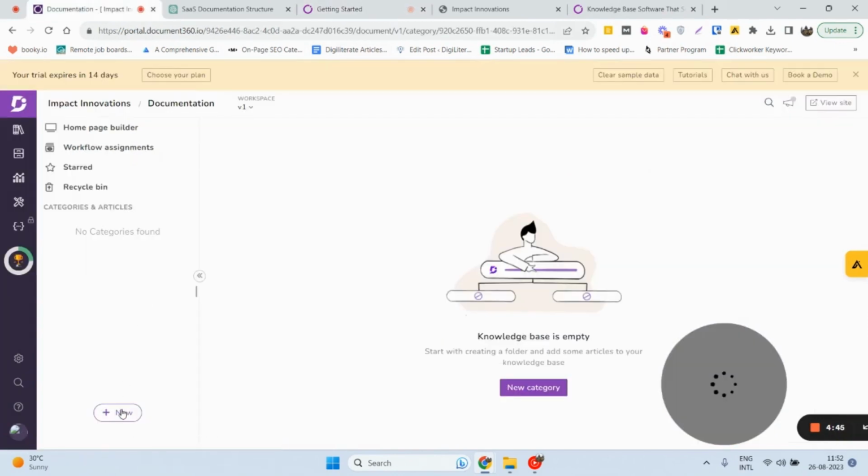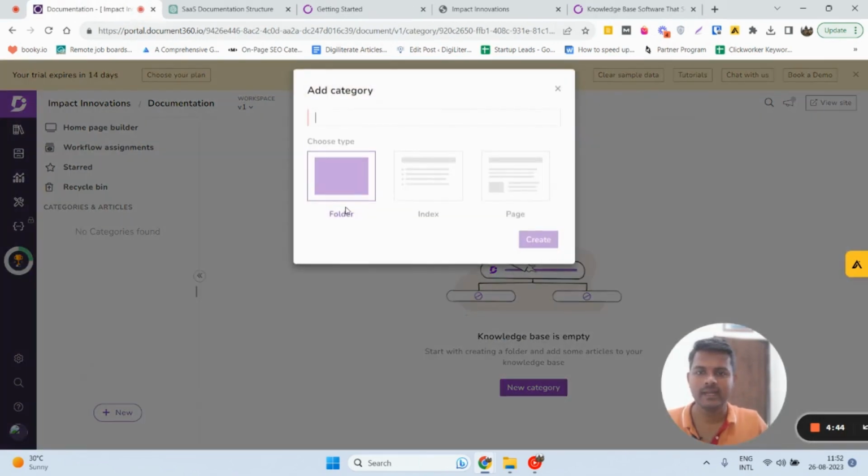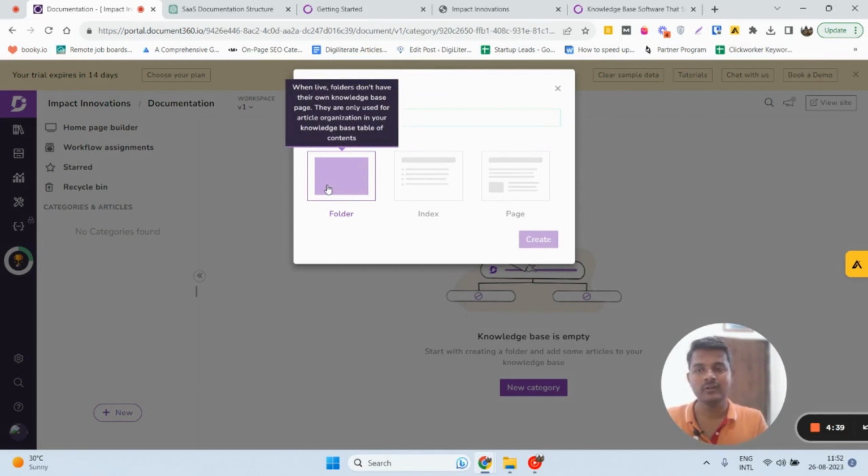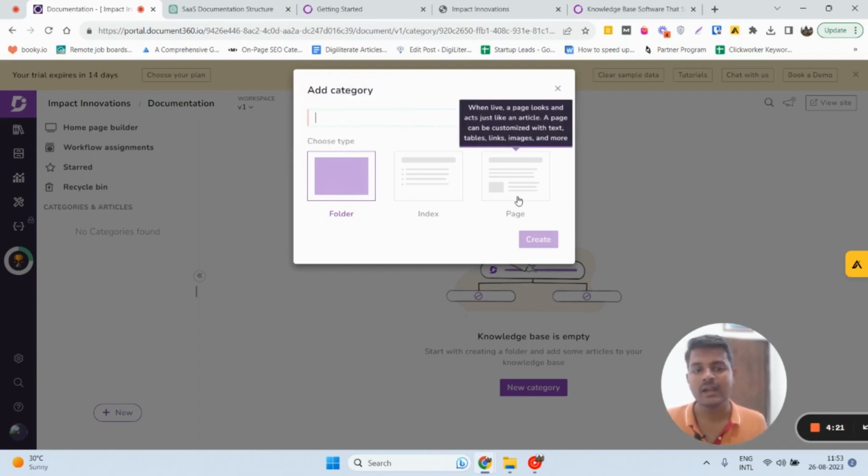There are basically three types of categories: folder, index, and page. Folder is basically the main folder where you will store all the different types of categories, subcategories, etc. Index is basically again a type of folder, but inside that folder there will be different articles. I will show you as we proceed. Page is similar to the articles only.